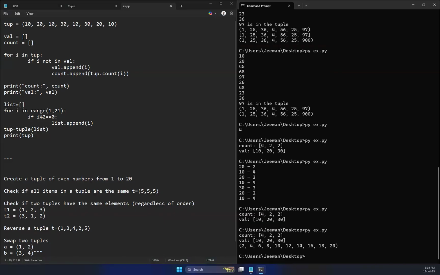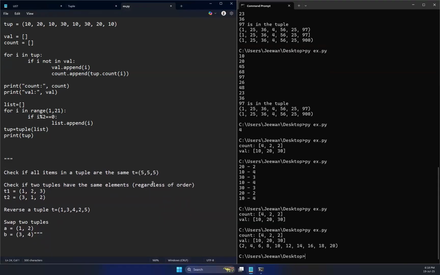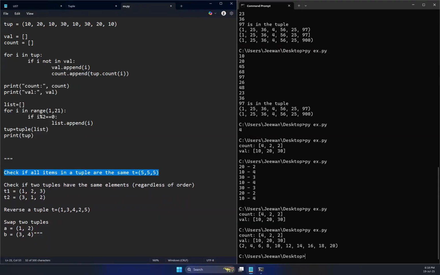Right, now for the next one, check whether all items in the tuple are the same. How to check whether all the items in the tuple are the same? How can you do this? Right.